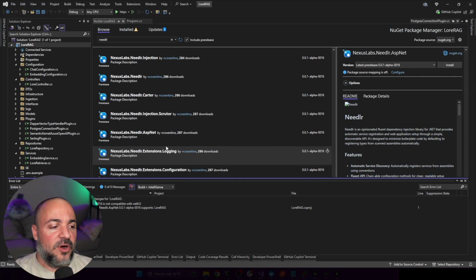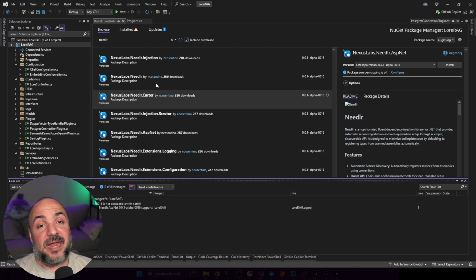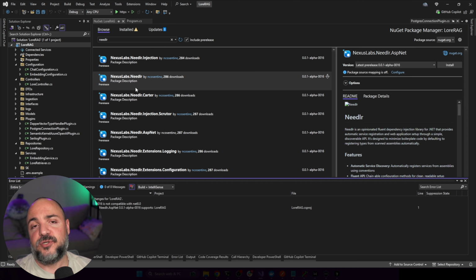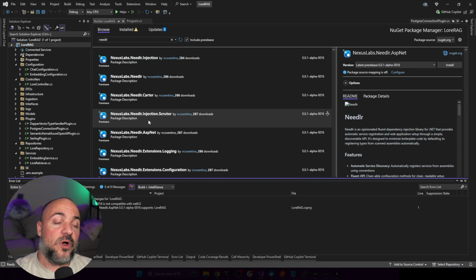We'll install it. There are some packages that you can pick and choose if you want Carter to map your API endpoints. If you want to use Scrutor for dependency scanning, you can do that as well. So there are a couple of different variations.